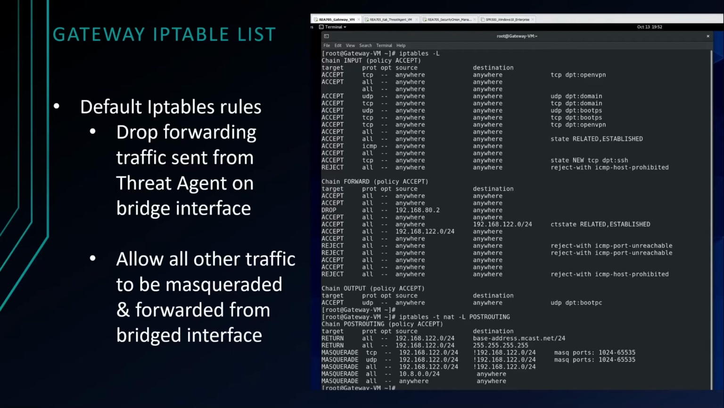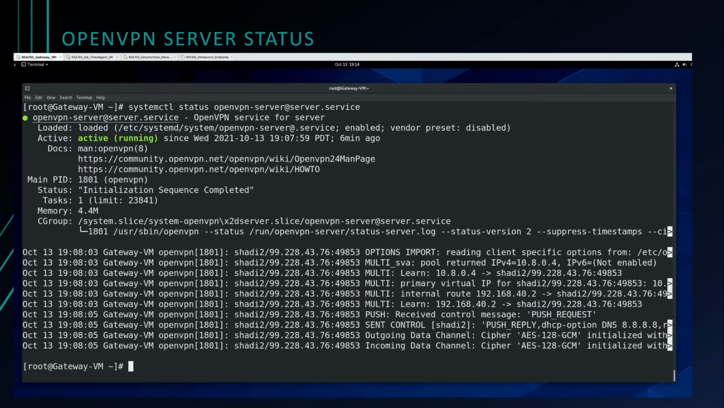We've also allowed it so that other traffic from the clients and the security nodes are allowed to be masqueraded and forwarded from the bridge interface, therefore giving them internet access. Here we're just showing that the OpenVPN server is up and running on our gateway VM, and that the other VMs are able to connect to it directly.